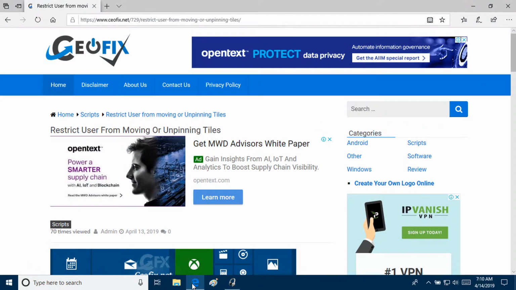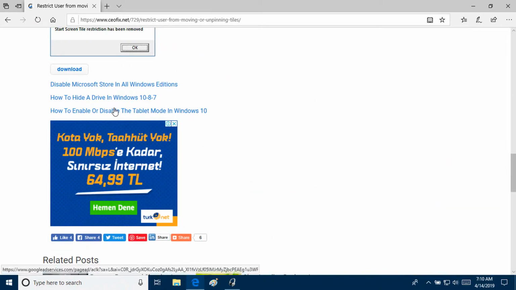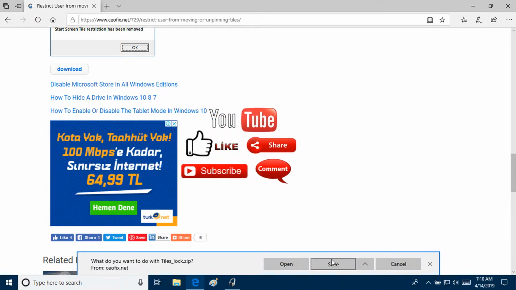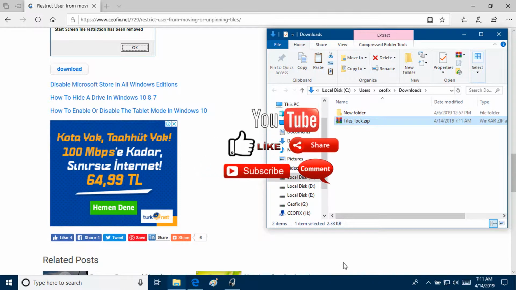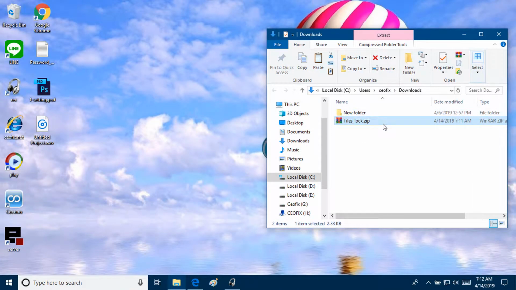Go to the CeoFix webpage and find the download button. Choose the Save File option. Open the Downloads folder. Right-click the Tile zip file and choose Extract here.